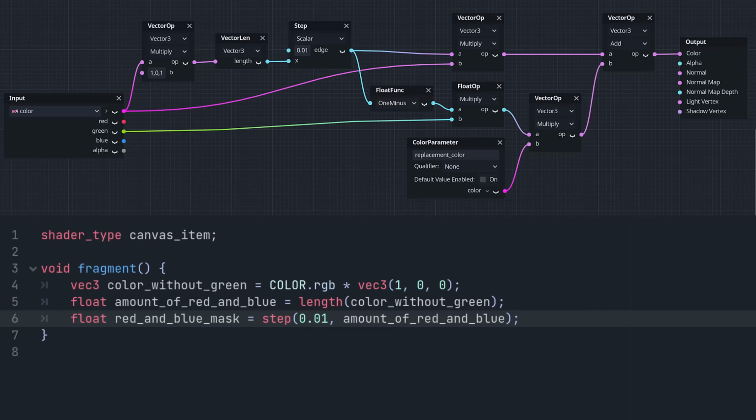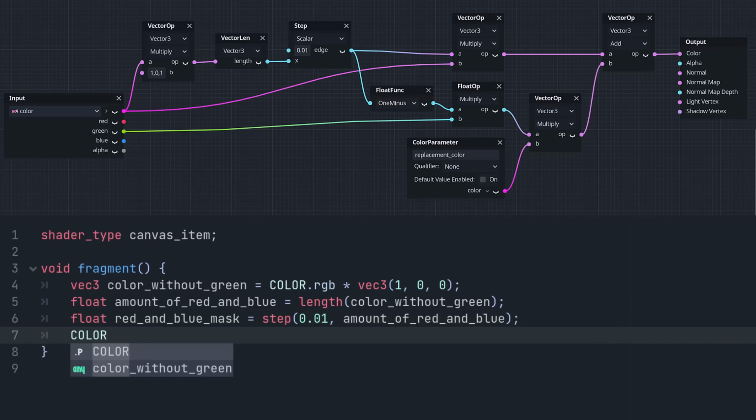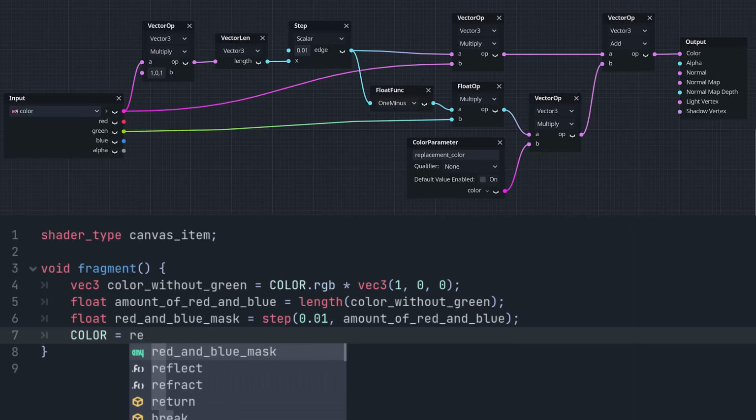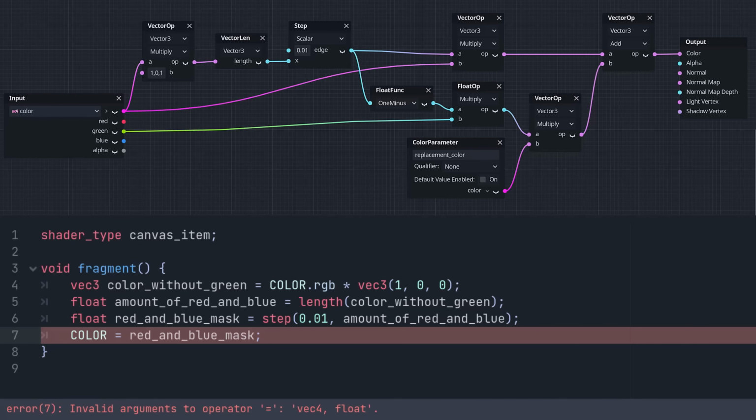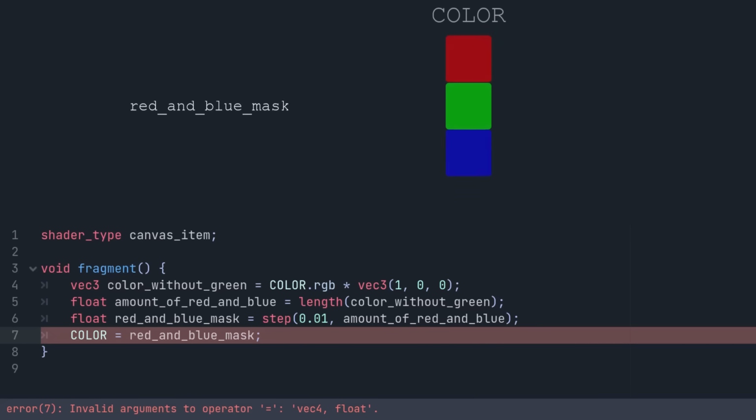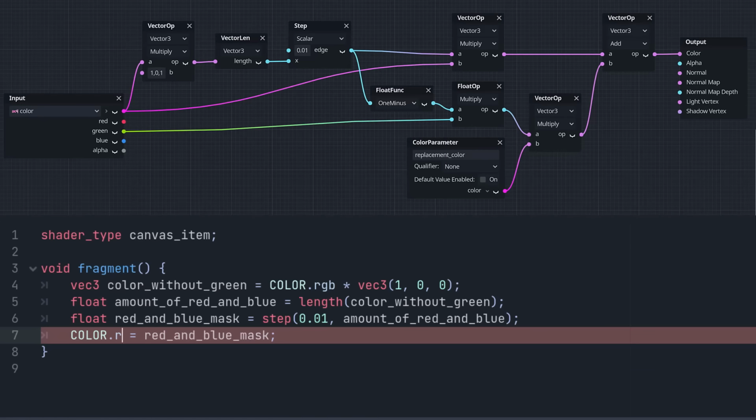Let's quickly try this out to see if we're still on track. We can output the mask by writing it back to the color variable. So let's write color equals red and blue mask. Unfortunately, the compiler is again unhappy about this. This is because the color is a vector 4 and we are trying to write a float to it. What we actually want is to write this float into the red, green, and blue components of the color. So let's try if we can use a swizzle for this. So we change color to color.rgb.